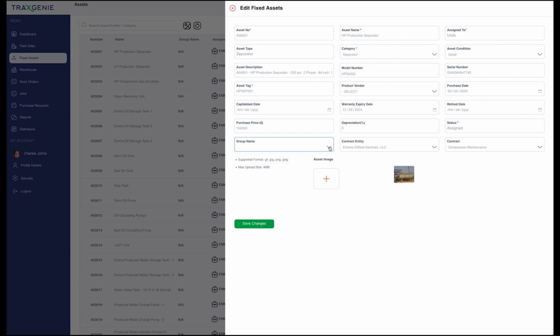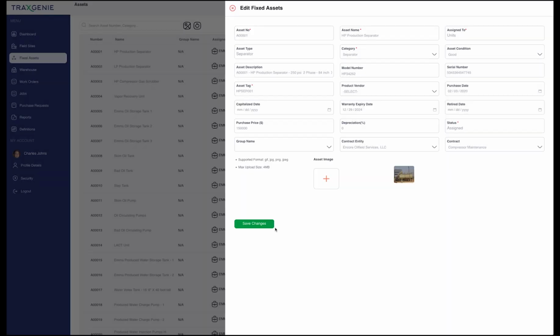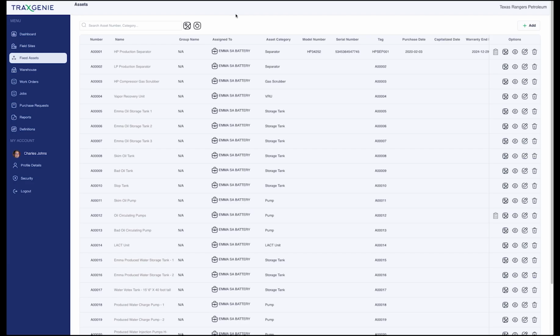It tells you if it's assigned or not, and in the case of a tool, it can tell you if it's part of a tool kit with the group name. It can also tell you who is responsible for the maintenance and repairs of it, what type of contract you have for that service, and even include a picture of the asset. This is the basic information on every asset in the system. Now we'll look at locations.